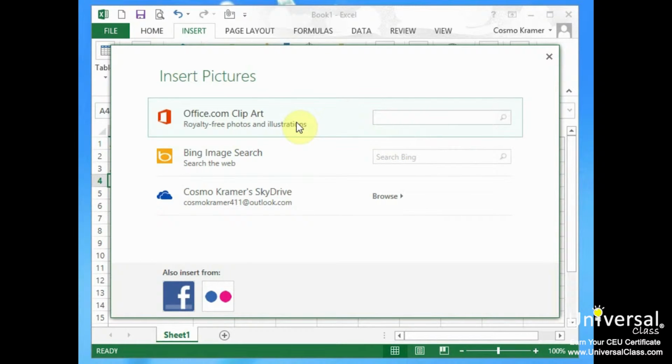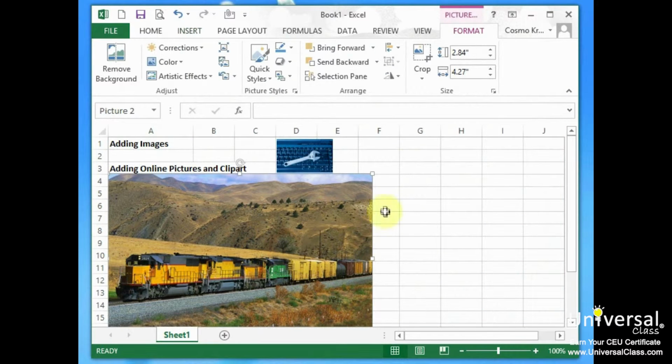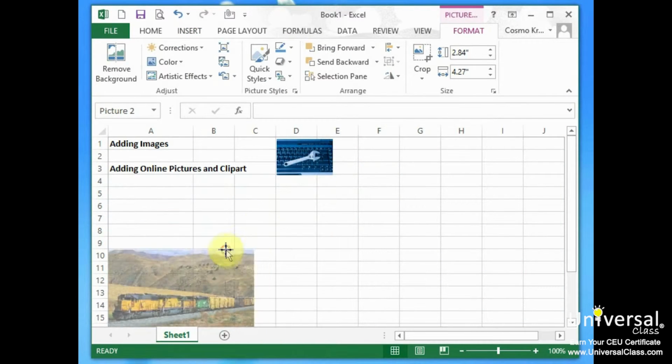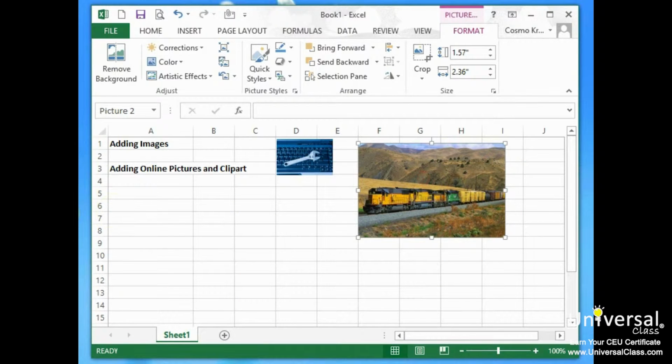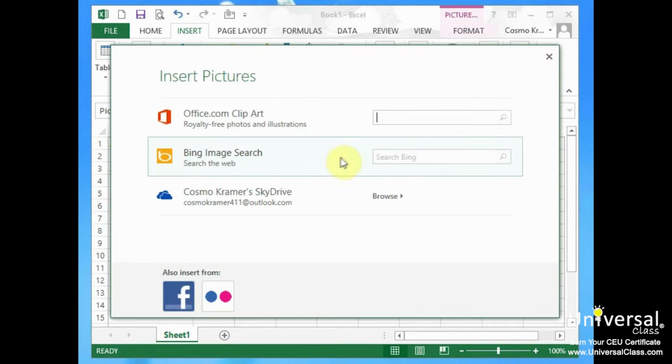Now we can search office.com clip art, we could do Bing image search, or we could look at our SkyDrive. Right now we could do a search for office.com. So let's just see what comes up for train. And we have a freight train here, and we could select Insert, and we now have a freight train in our spreadsheet. This is, again, a very powerful feature under Illustrations group, Online Pictures.